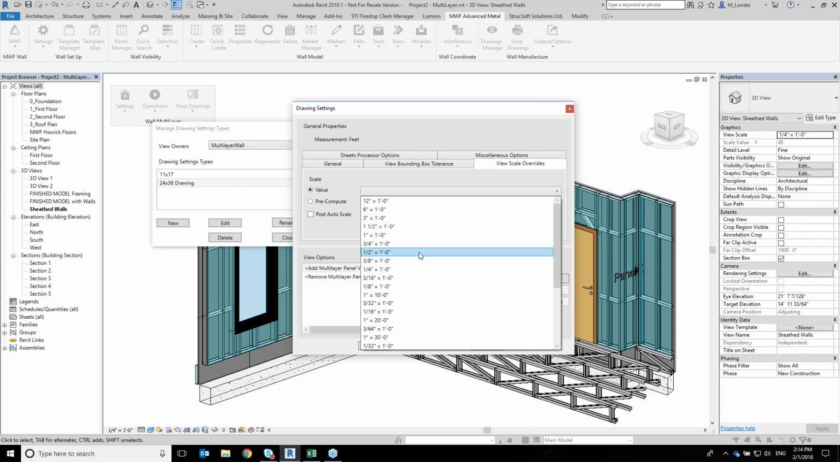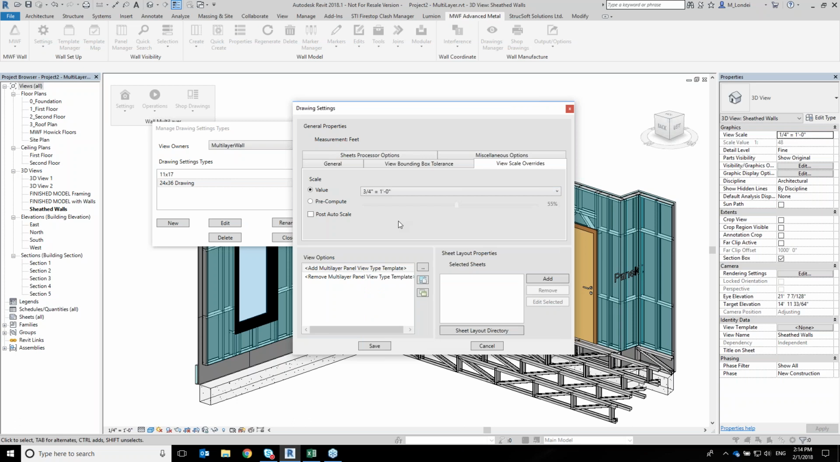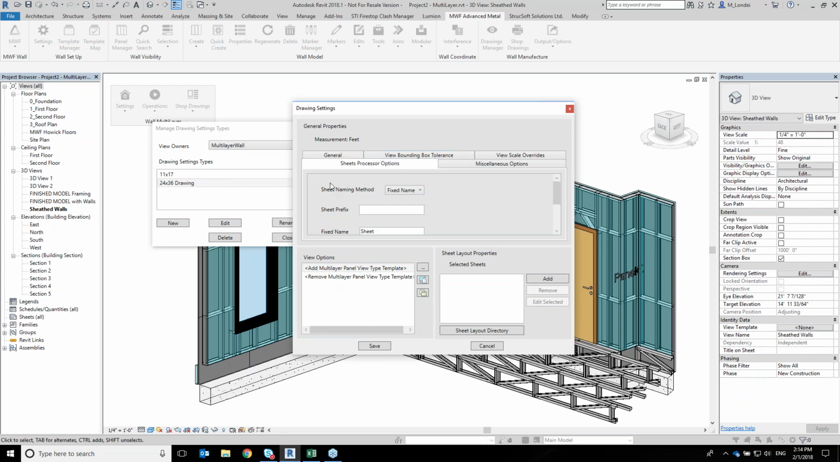I'm still a big fan of coming in here and saying, you know what, I want my drawings to be at 3/4 of an inch. It's a big sheet, but here we go, 3/4. I can jump to my sheet processor options. I can add in a sheet prefix, whether I'm using a fixed name or naming these sheets by their panels. So I like to use the fixed sheet name with sheet.